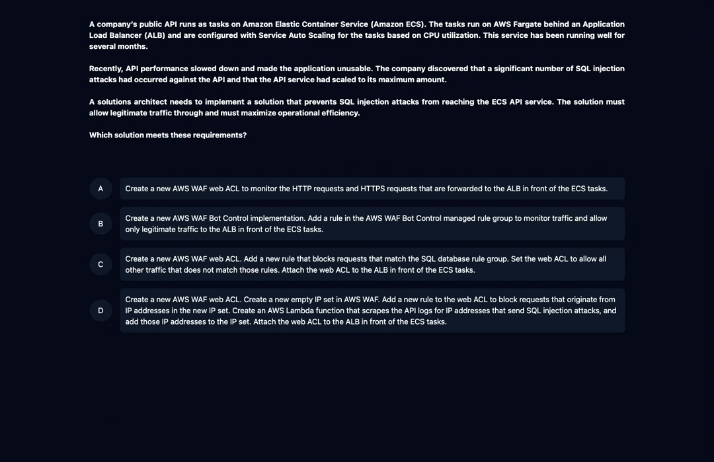The company discovered that a significant number of SQL injection attacks had occurred against the API and that the API service had scaled to its maximum amount. A solutions architect needs to implement a solution that prevents SQL injection attacks from reaching the ECS API service. The solution must allow legitimate traffic through and must maximize operational efficiency. Which solution meets these requirements?